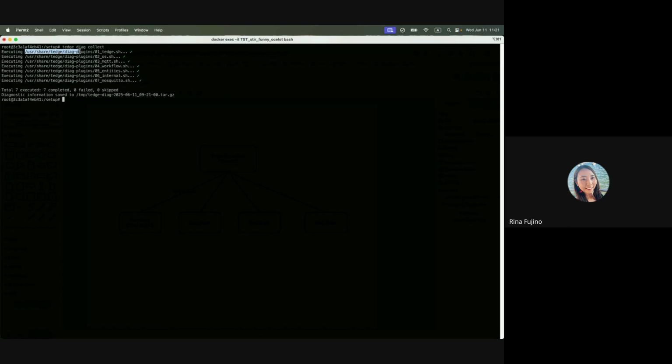Okay, so by default, if you install ThinkEdge with a package, some diagnostic plugins are already bundled. So now this setup, I have already predefined as the default plugins. And then I just run this tedge diag collect. The default plugins are stored in this /usr/share/tedge/diag-plugins directory. And now I have 7 plugins. And in the end, this creates a tarball.